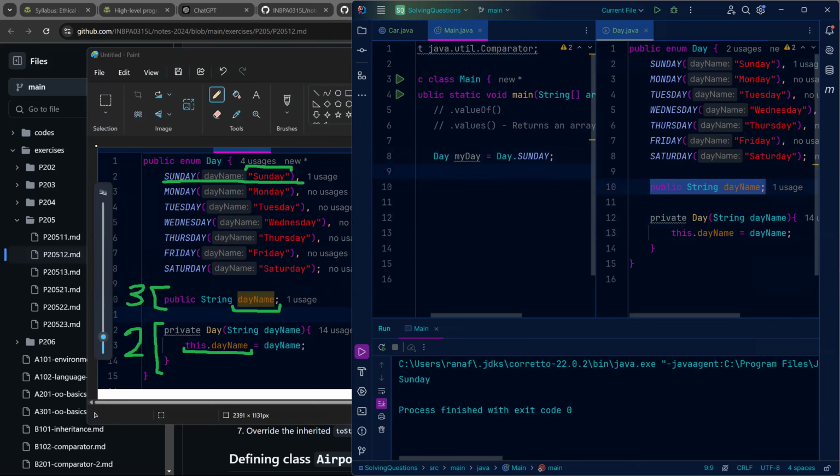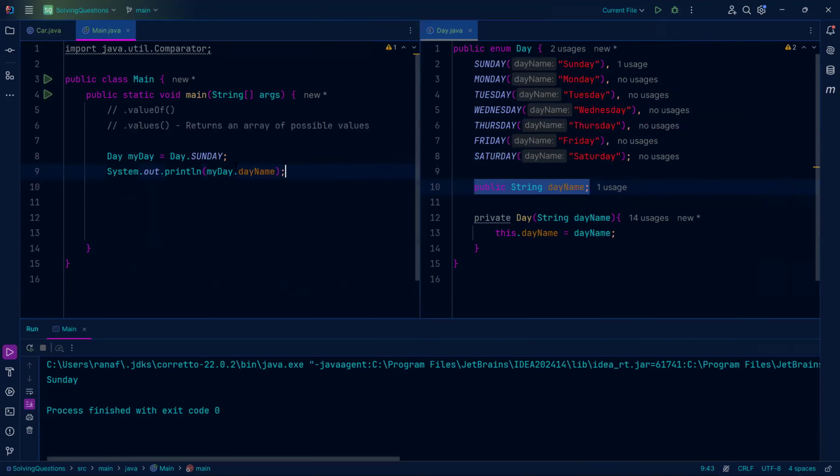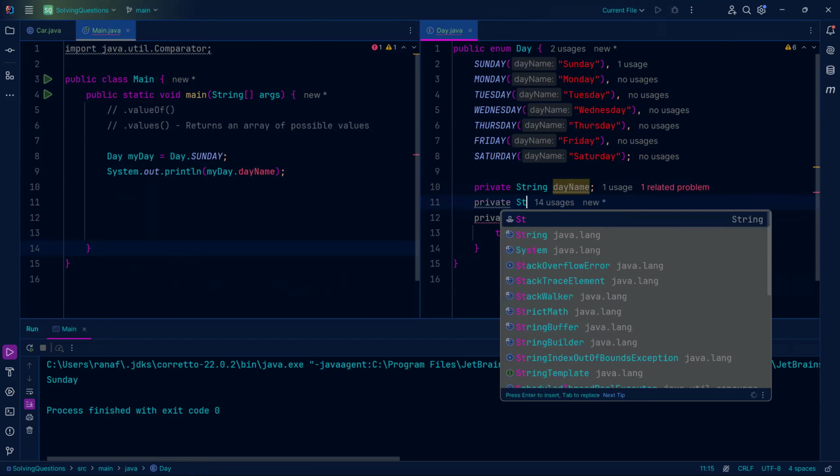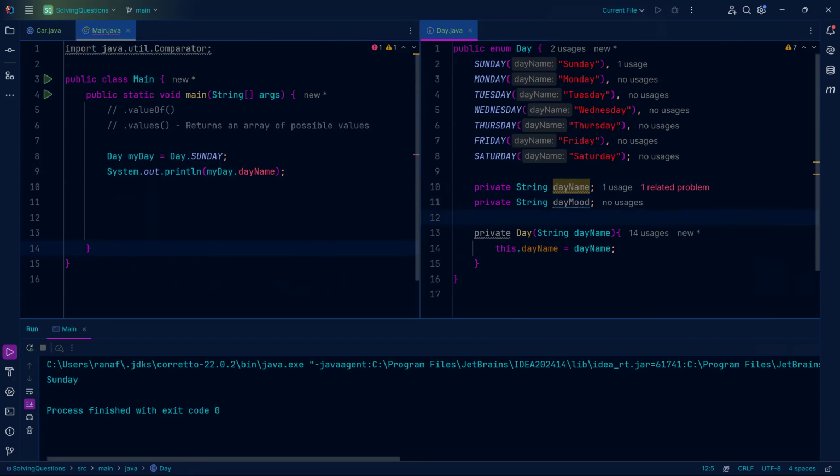So if we, for example, print out myDay.dayName, now we can access it through that specific field name, dayName. We can do another thing, which is mood. By the way, I think we can just make it private and have a getter for it. So we'll make another one, private String dayMood. And for all of them, we'll do like Sunday is boring. Nobody likes Sundays because you have to go to class.